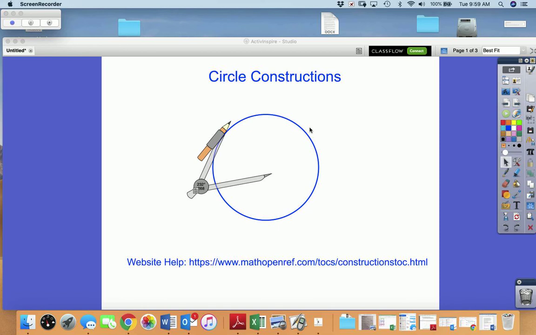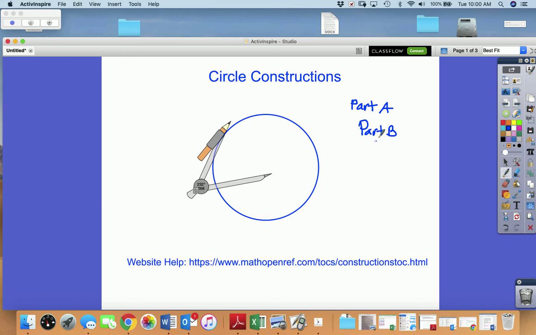This lesson is on circle constructions. It's meant to go with the performance task. Now note, the performance task has two parts: a part A and a part B. This lesson is going to help you fill out part A, and then you need to go back to part B and answer the questions and submit both parts together, or you can submit each one separately.